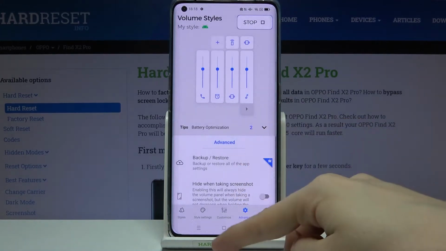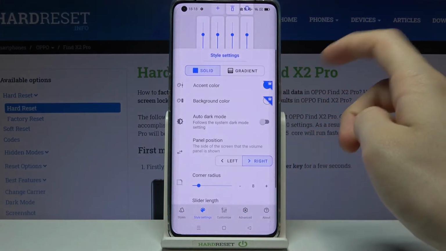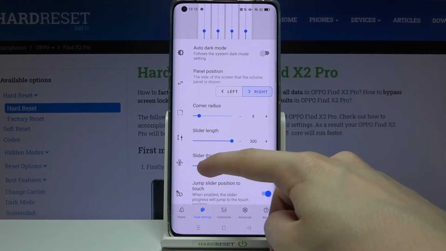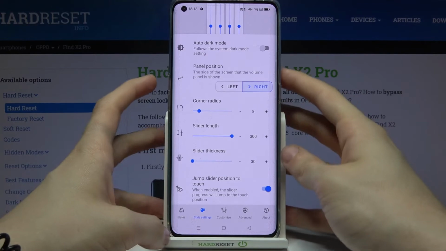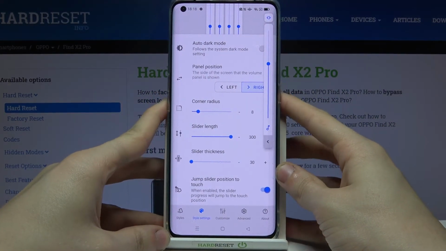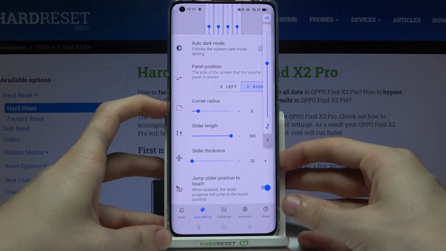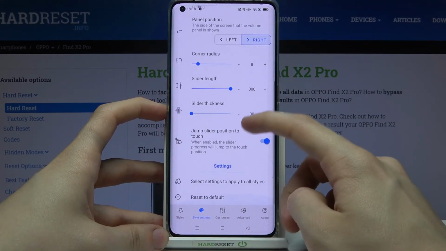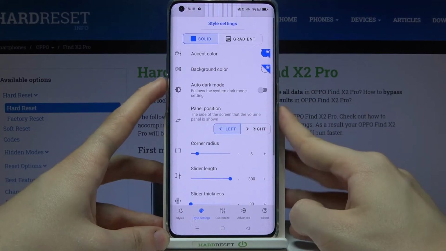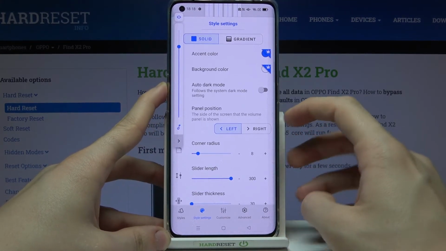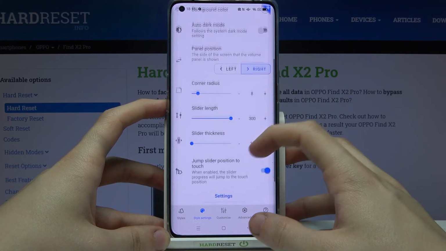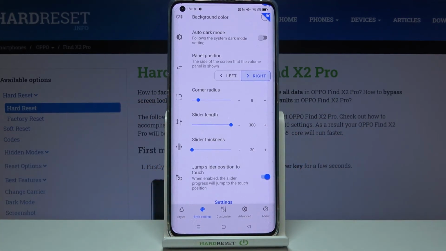Let's try something else. Let's go to style settings and let's change the length of the slider and let's make it very thin. Now let's try changing the volume levels. As you can see, the slider is very long and very thin. And we can change also the panel position, so as you can see now it's on the left and now it's on the right. And there are many other options to choose from, but I'm going to leave it at it.